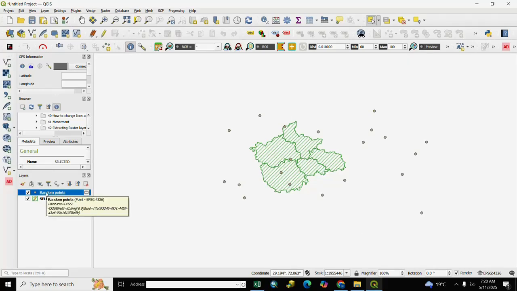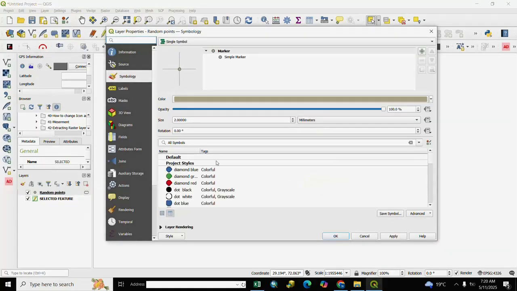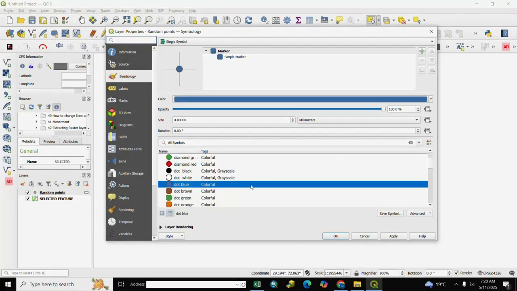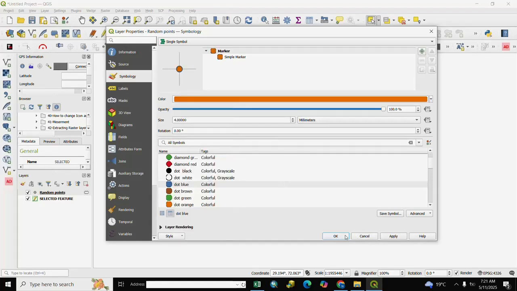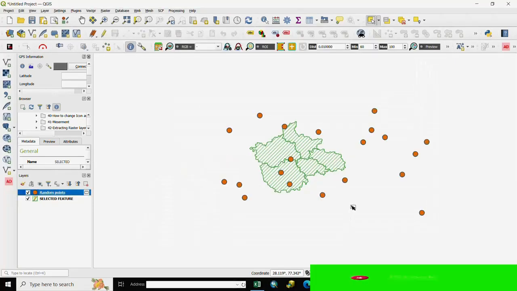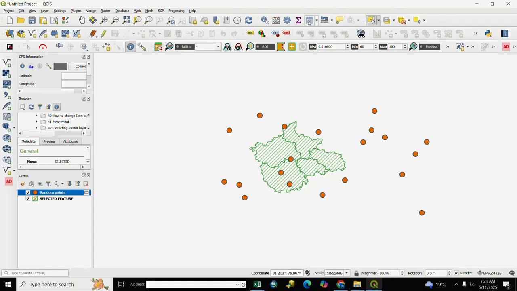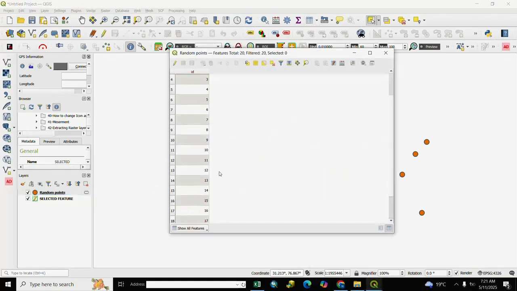If you want to change symbology, you right click, go to Properties and change your symbology and color as per your requirement. Our random points are generated. If you want to open the table, you go to the attribute table. Here are the random points, 20 random points.